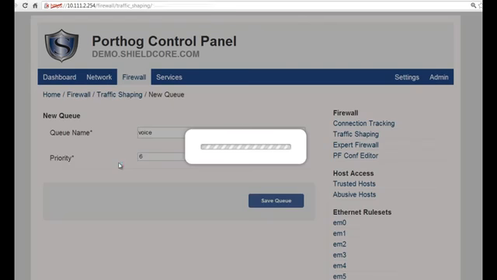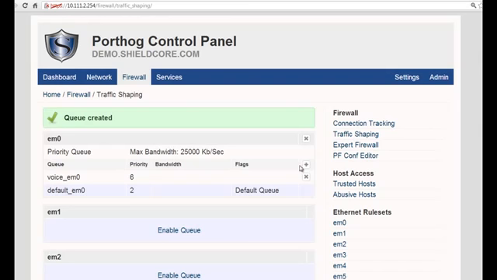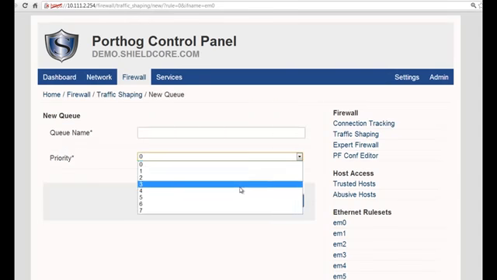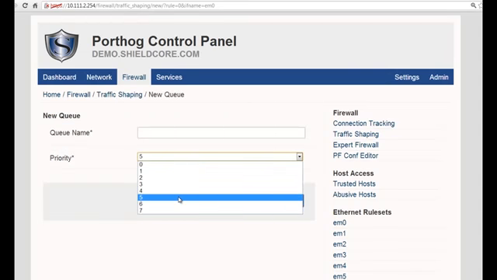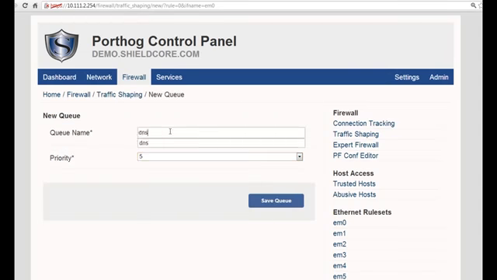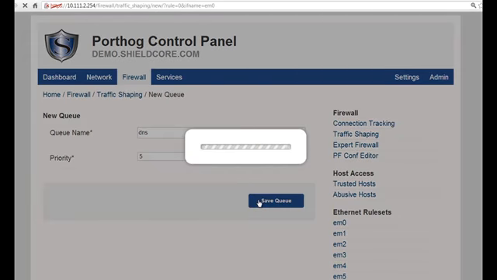We'll also make a DNS and a web queue as well. So we'll hit new queue again. We'll select a priority of 5 this time, which is slightly lower than the voice queue, and we'll enter this one as the DNS queue. Hit save queue.